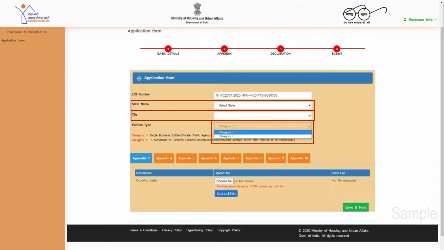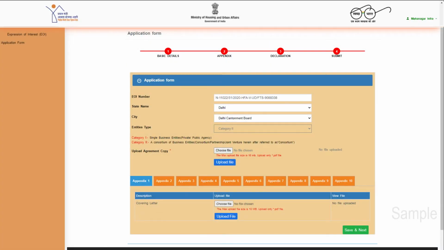Category 1. Single business entities, private or public agency. Category 2. A consortium of business entities, consortium, partnership, joint venture, hereinafter referred to as consortium. If entities select Category 2, then they will upload a signed copy of the agreement in .pdf format.